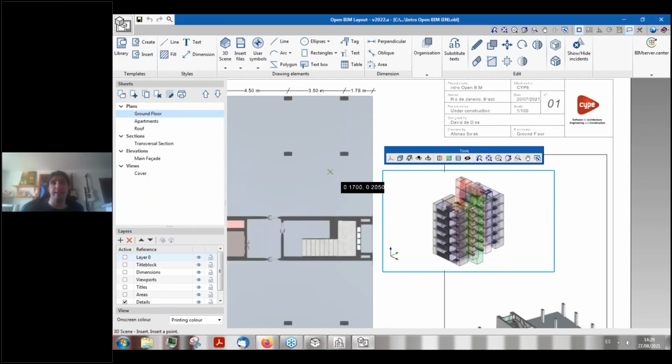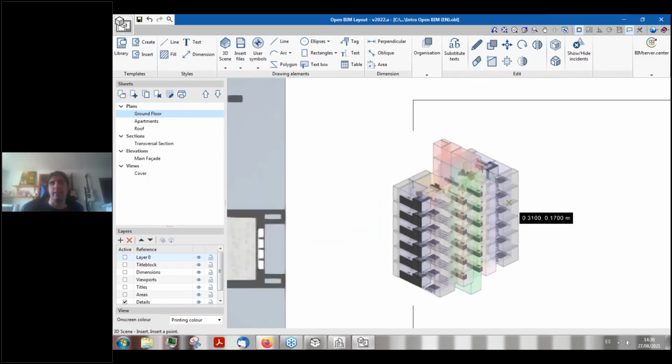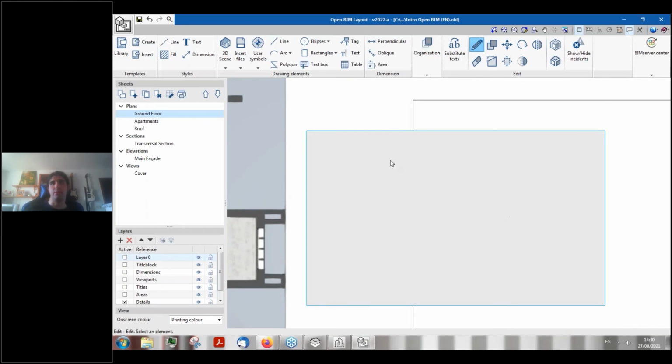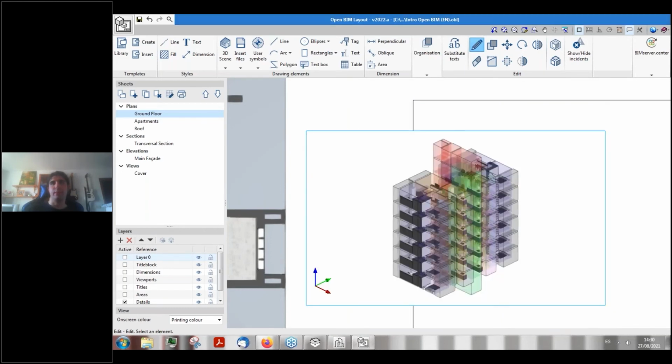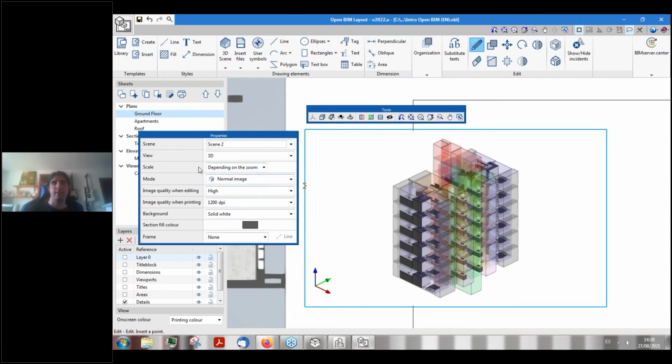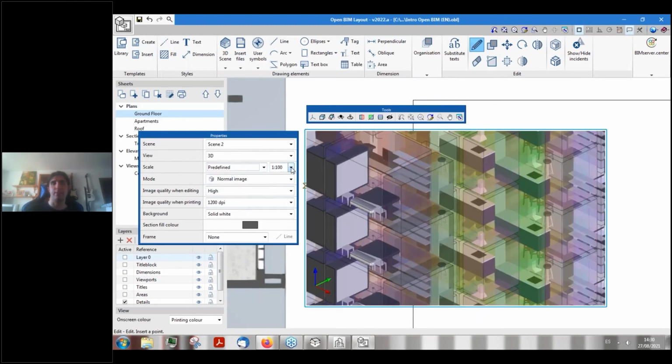I can also add scales if I wanted to. Right now the scale is added specifying the zoom level, but I could customize it if I wanted to. So for example, let's set here a scale. Instead of depending on zoom, I'm going to use a predefined scale, like for example 1 to 100. So you don't have to take into account the scale of the document when it's going to be printed.